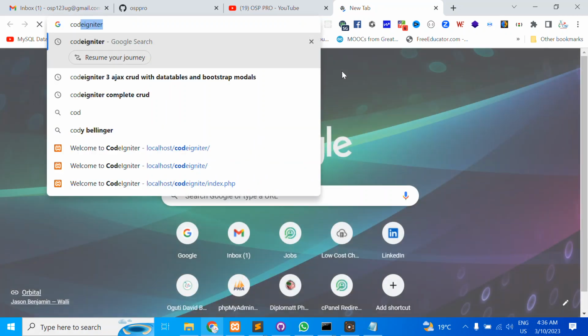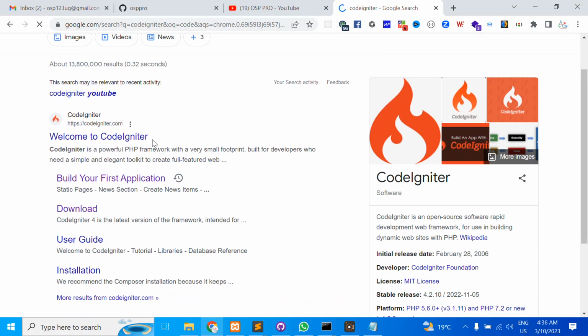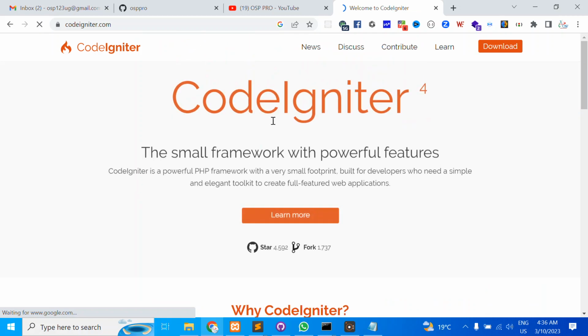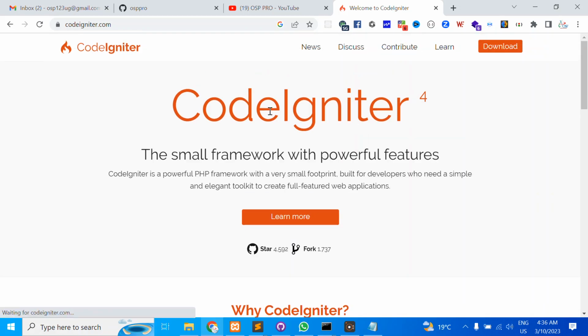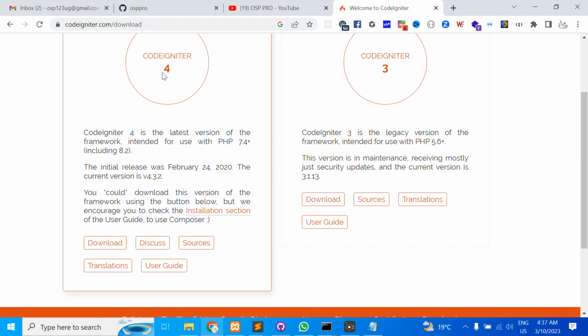So the computer installation. What do you need to do? You just need to go to CodeIgniter, and this should take you to their website, codeigniter.com. When you go there, they're going to tell you definitely this is their site. If you want to download, just click here on CodeIgniter. They're going to give you 2 versions, like CodeIgniter 4, which I've said is the latest version of the framework, intended for use with PHP version 7.8.